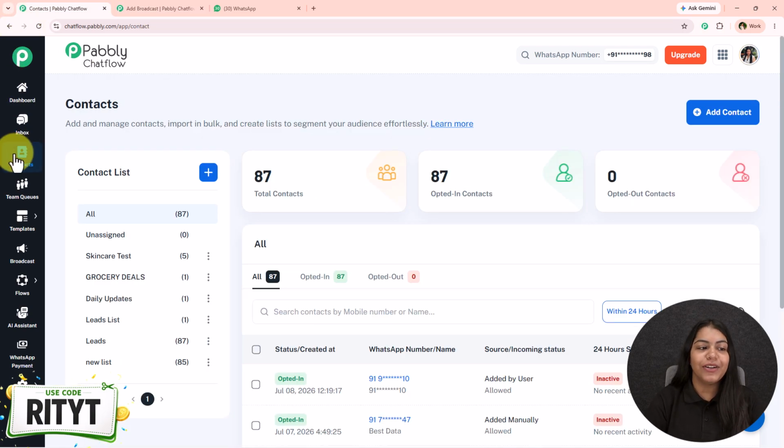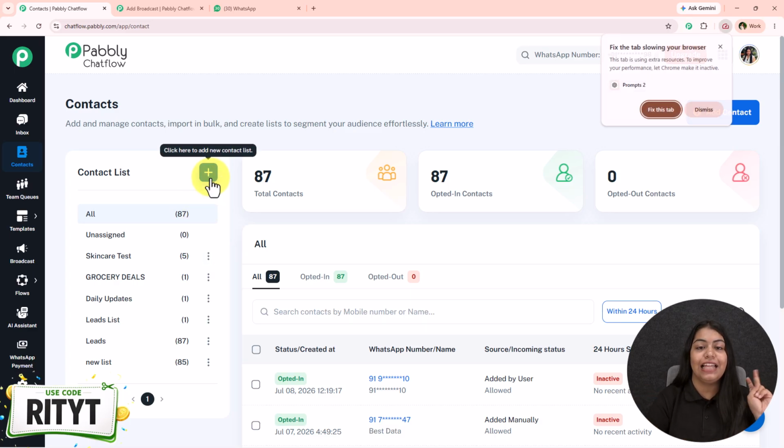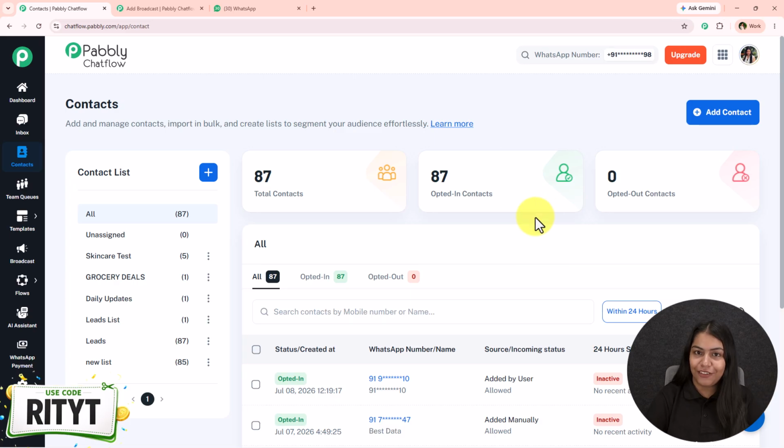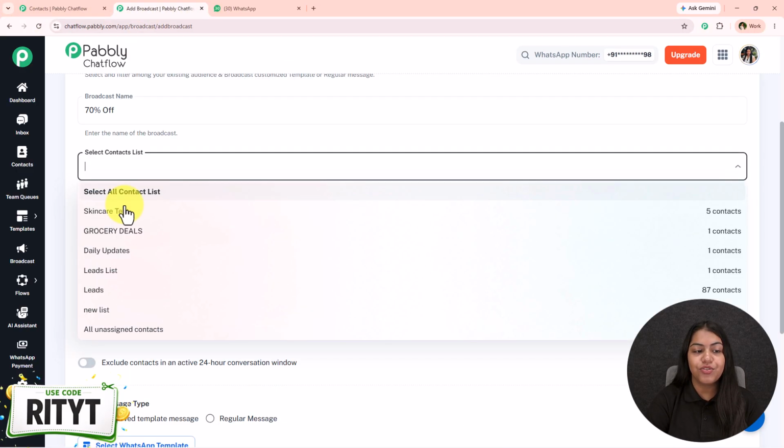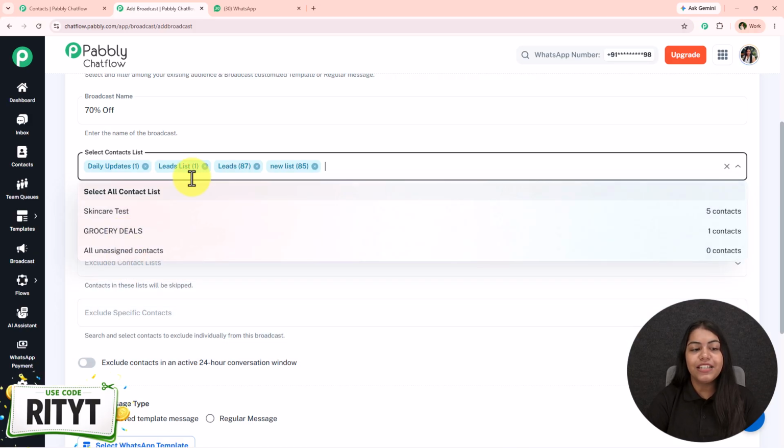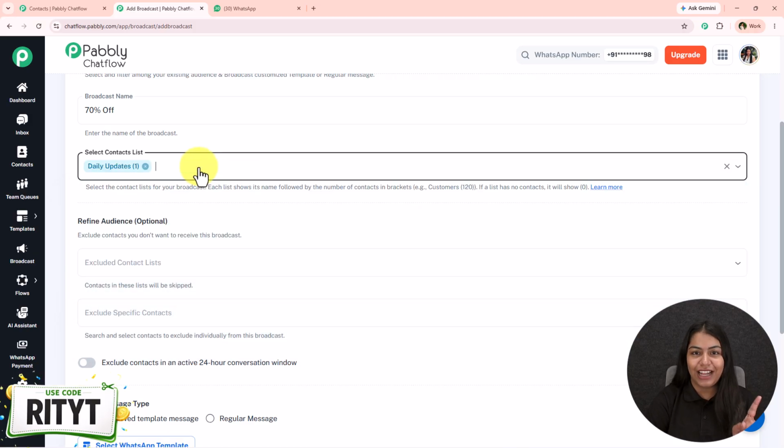So in order to create the contact list, from the left hand side, you have to go on the contact section of Pabbly Chatflow, and from here you can create the contact list, add the contacts, and do much more. If you want to learn more about this contact section, just comment contact and I'll share you a video which is a detailed video on which you can learn about this contact section. Okay, so like this, I have already created my contact list, so I'm just going to select the list right over here. You can select multiple lists too, but I'm just going to choose only one list over here.